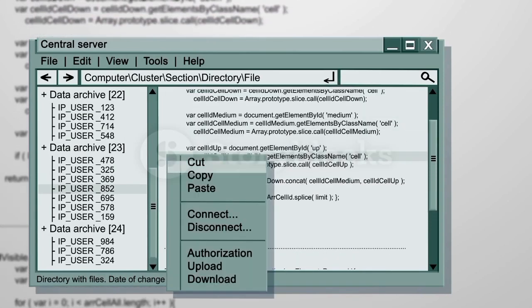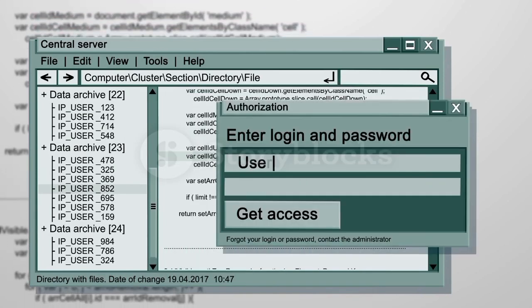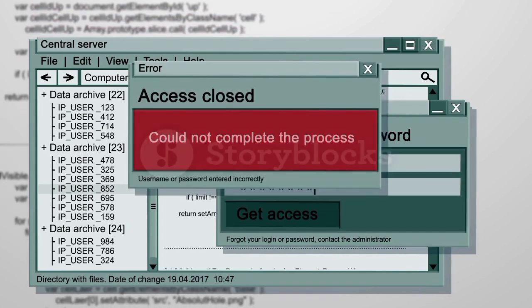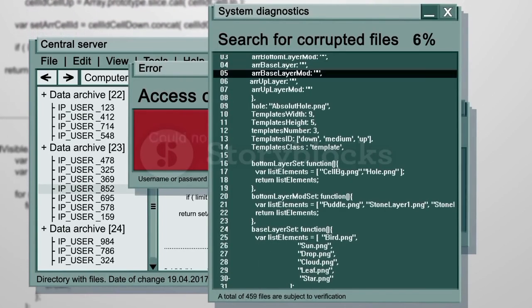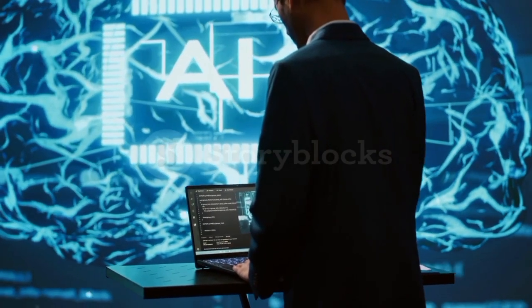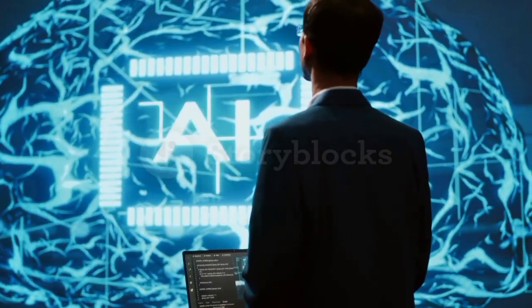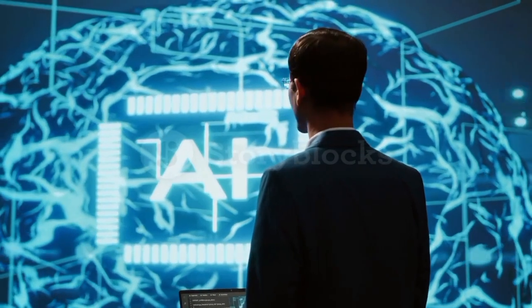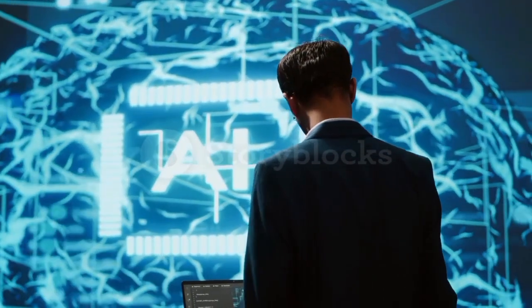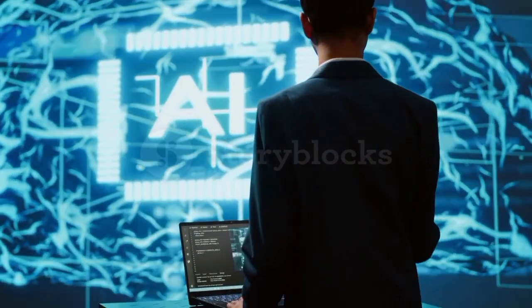DDoS attacks come in flavors. Each one is unique, but they all have the same goal: to overwhelm a target's online services. Let's break this down into three main categories. First, we have volumetric attacks. These are the most common type of DDoS attack. They work by flooding the target with massive amounts of traffic. Think of it like a highway during rush hour, with too many cars and not enough lanes.